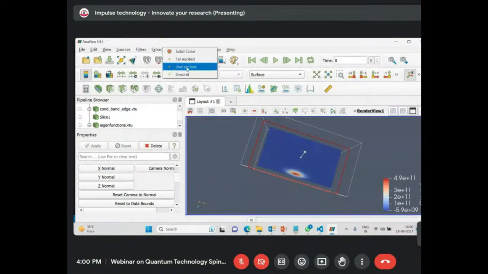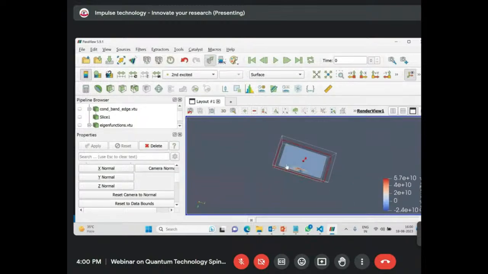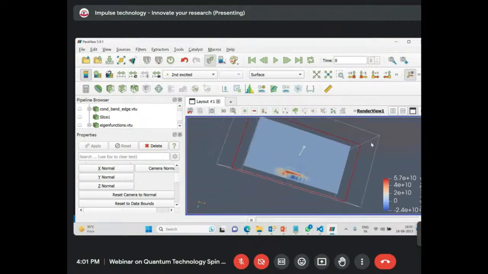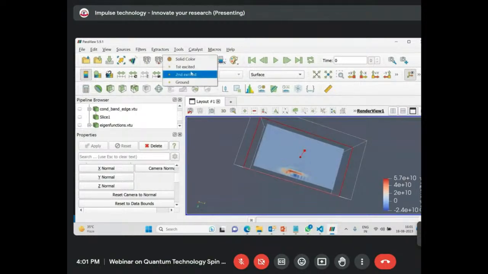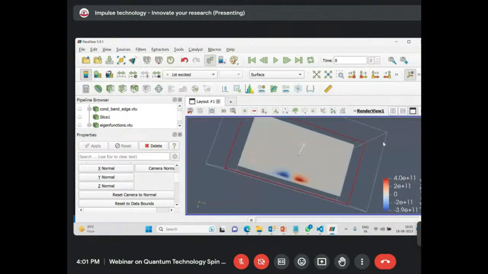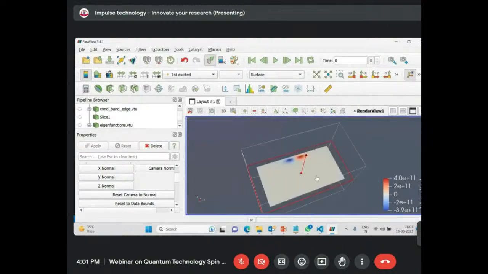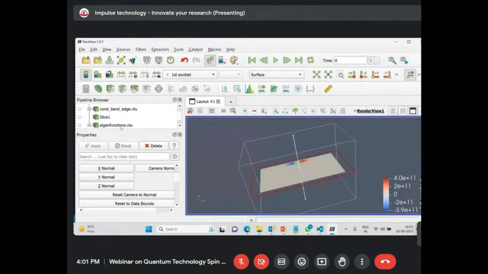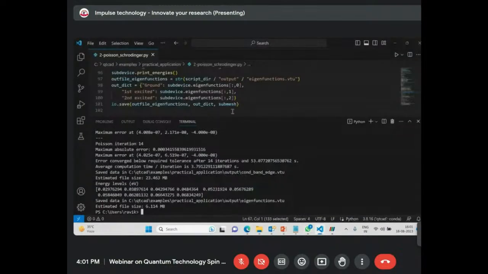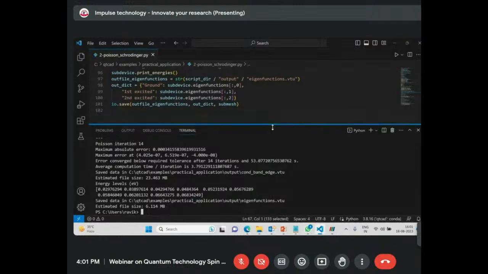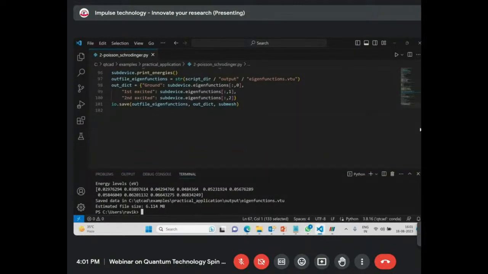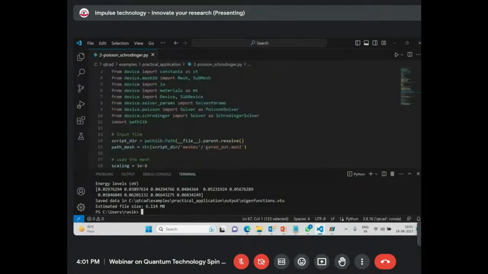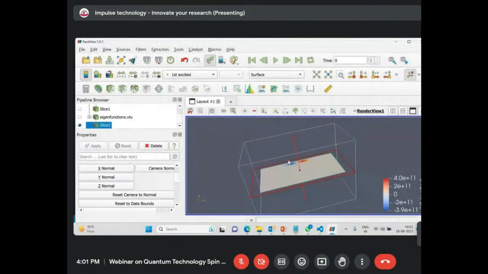We can also see the second excited state. So you can see this is the second excited state, and this is the first excited state. So this is the conduction band, and this is the eigenfunction. From this script you can see we have simulated the spin in the quantum dot regions by using this QTCAD software, and the result I will open in ParaView so that we can visualize the structure in the 3D representation.